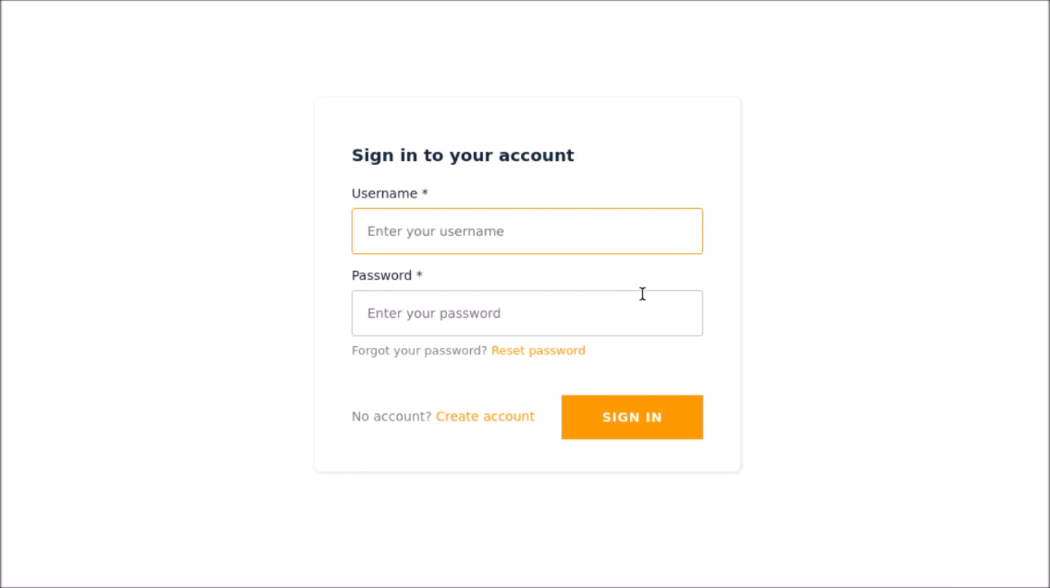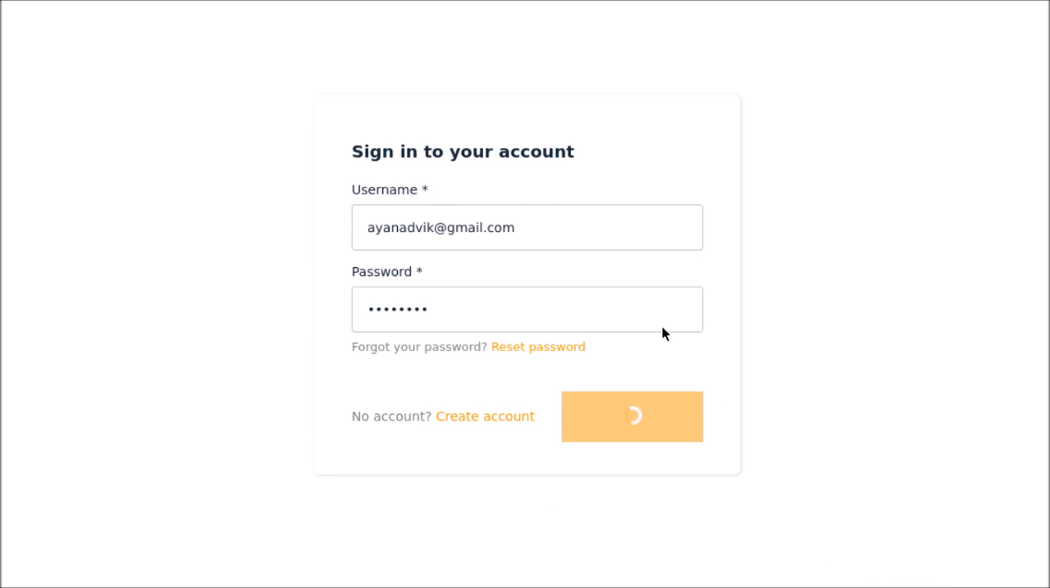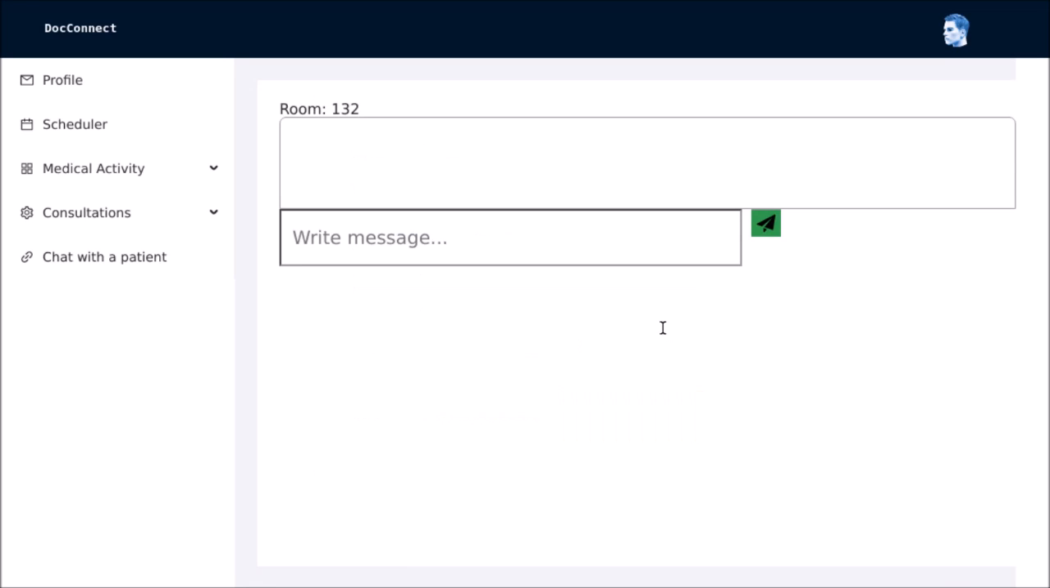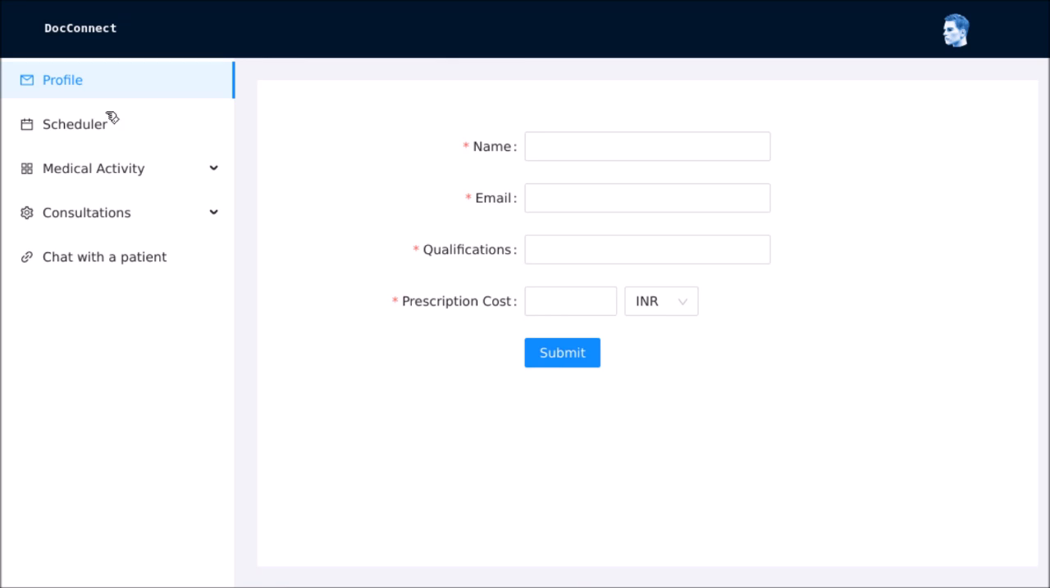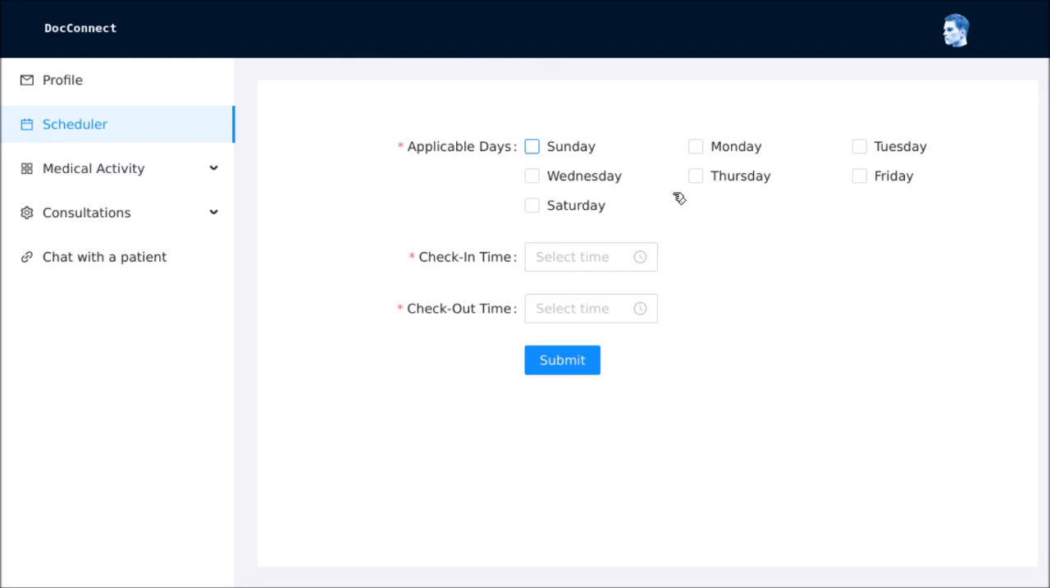So let's go into the practitioner side of things. So let's again enter into a pre-registered account. We'll sign in using AWS Amplify once again. And here we are. So we again have a profile page for the practitioner. He can enter the name, email, the qualifications, and the prescription cost with a choice for the denomination, and you can submit it. We also have a scheduler where you can tell at what days of the week you're free, what is the check-in time and your checkout time.